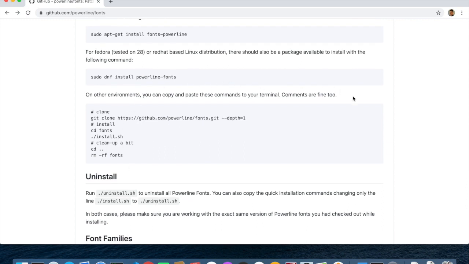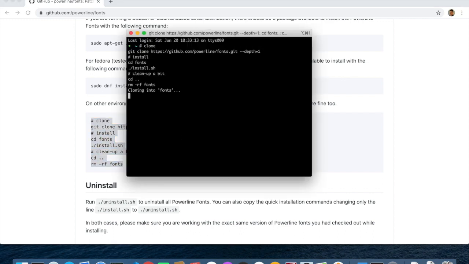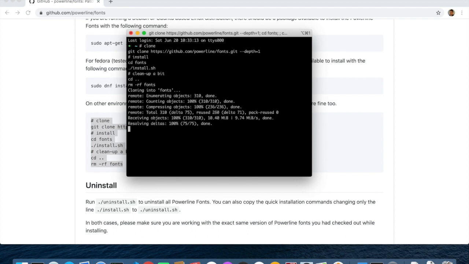For other environments you can copy and paste these commands in terminal. Comments are fine too. So let's just do that, because remember, we've put Git on our machine. We can do this one. I'm just going to copy the whole thing and paste it in here and see what happens.